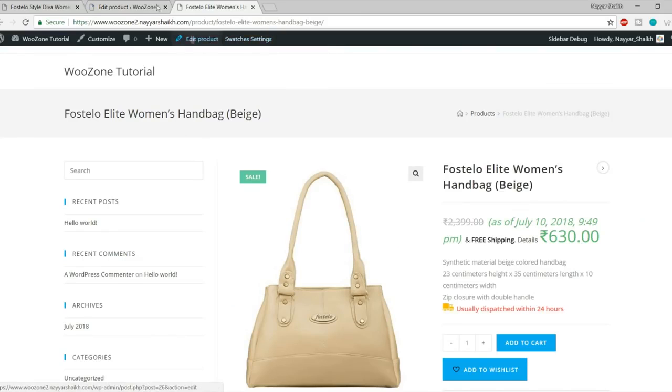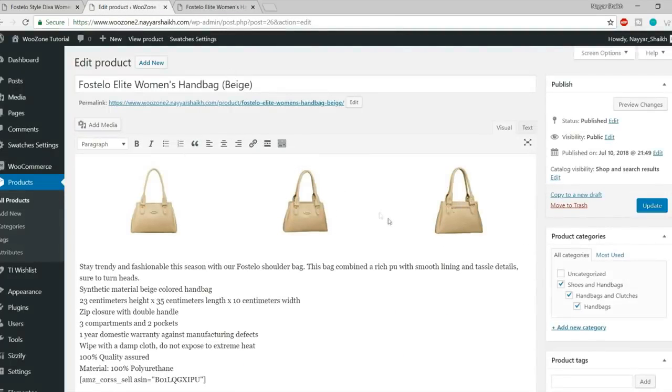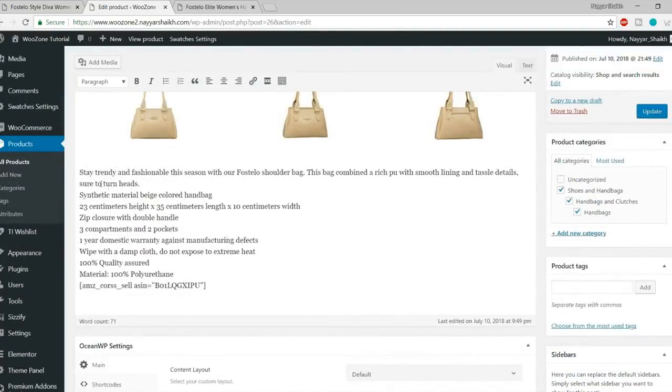You can open this link in a new tab, and this page will open. Now you have this description from here. You can change the description if you want. For example, it says 1 year domestic warranty. I want 6 months domestic warranty, whatever it is. So I can change it from here.